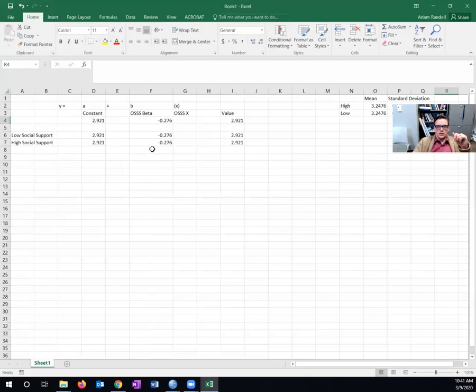Okay, so we've got what those values are. All we have to do is plug them into the x value, and that will generate through this Excel sheet the predicted values of depression for when social support is low and when social support is high.